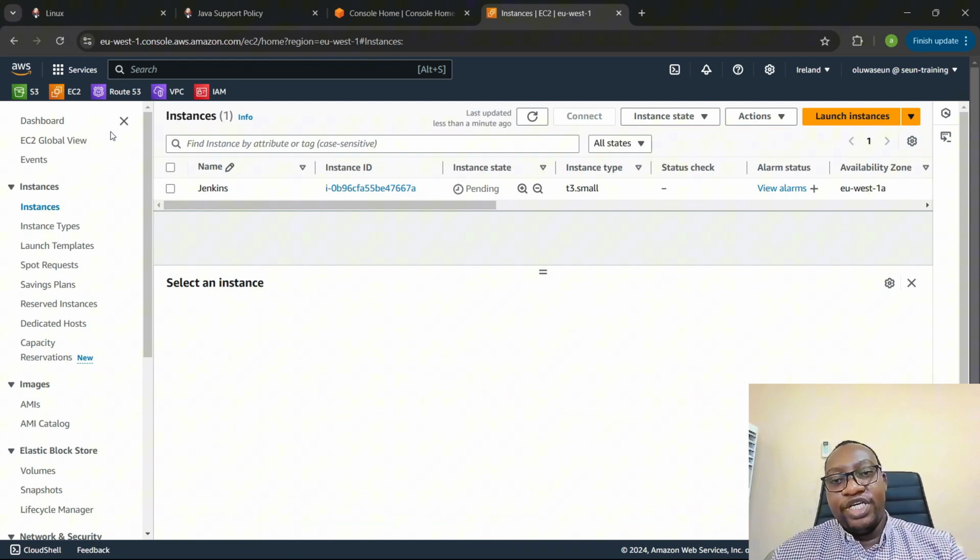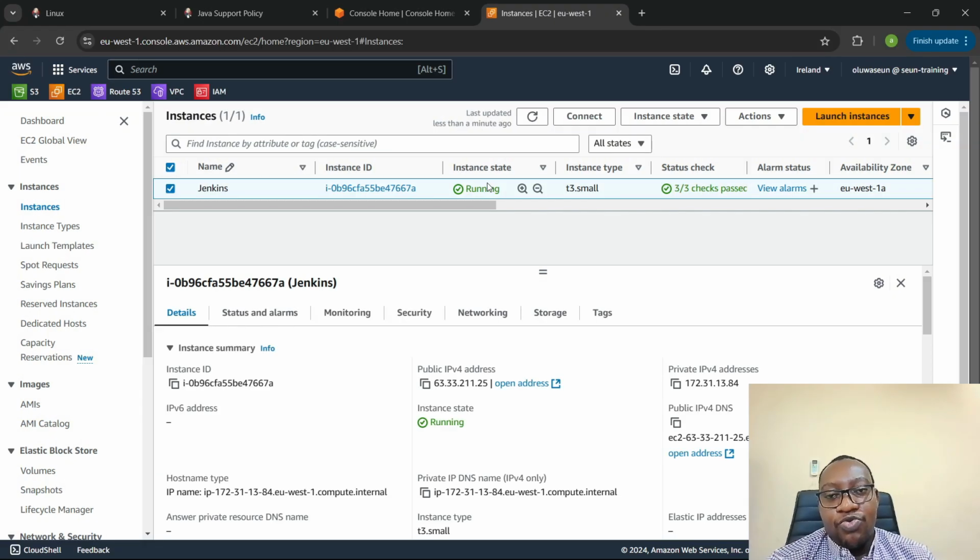So what we're going to do is just wait for the status check to be 3/3. And once that is done, we'll come back, log into our instance and verify if we have Jenkins installed and Docker installed as well. So I'm going to pause here and come back when the status check is 3/3. Now, the status check is 3/3, and we can log into the Jenkins server to verify if the installation has actually completed.